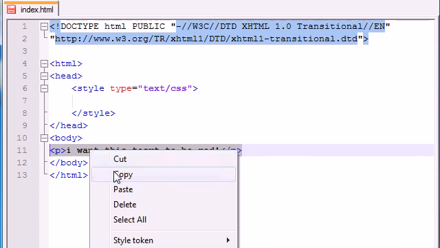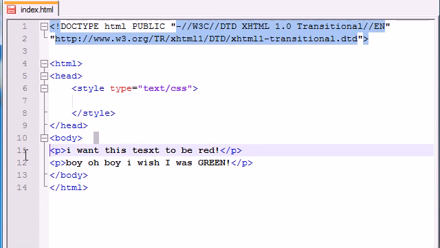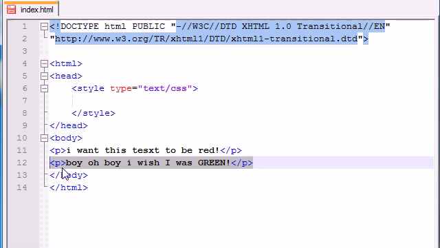So let's go ahead and copy this and paste it, but we'll change this paragraph to, boy oh boy, I wish I was green. And why I capitalized green, I have no idea, but I did it. What are you gonna do about it? So anyways, we have 2 paragraphs, one where we want the text to be red and one where we want the text to be green.